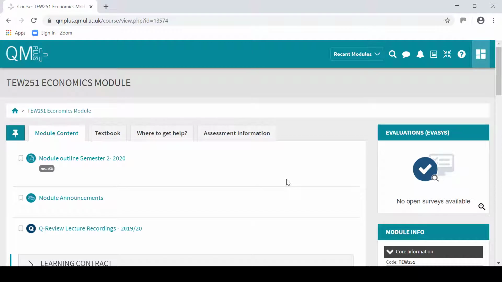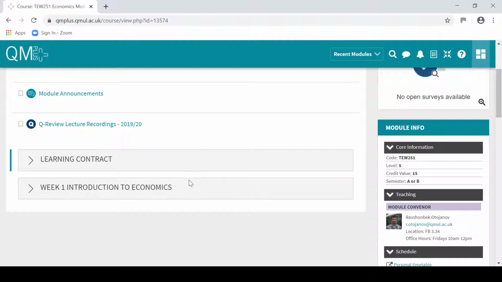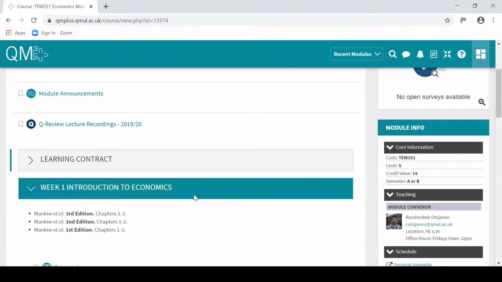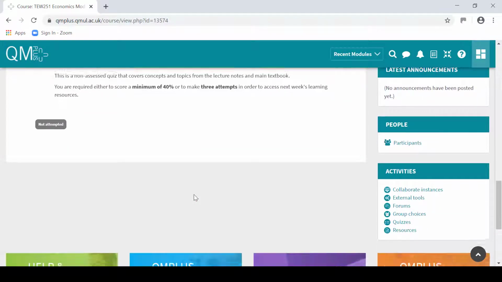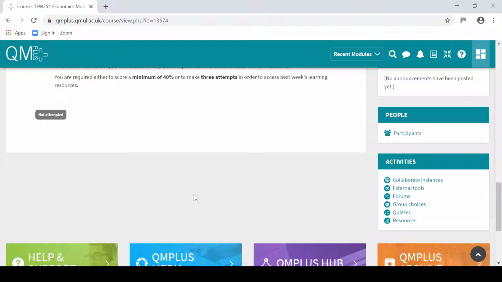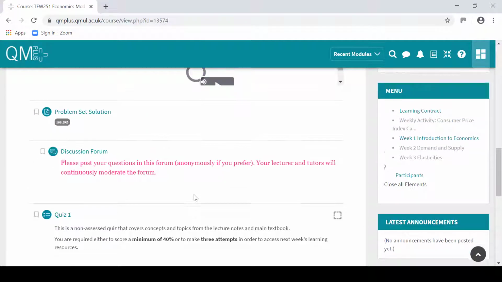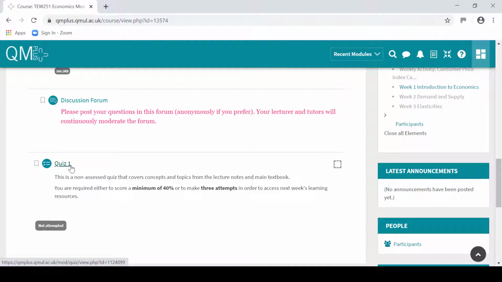This is the student view of the main page with basic information and some learning materials. As you can see, a new student enrolled on this module will only have access to week 1 Introduction to Economics resources. So in order for them to access the week 2 and further weekly resources, they would need to pass the quiz. So this is the formative assessment.